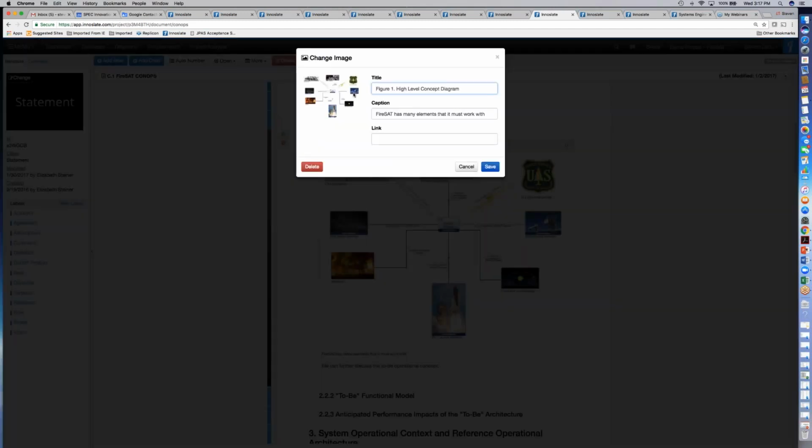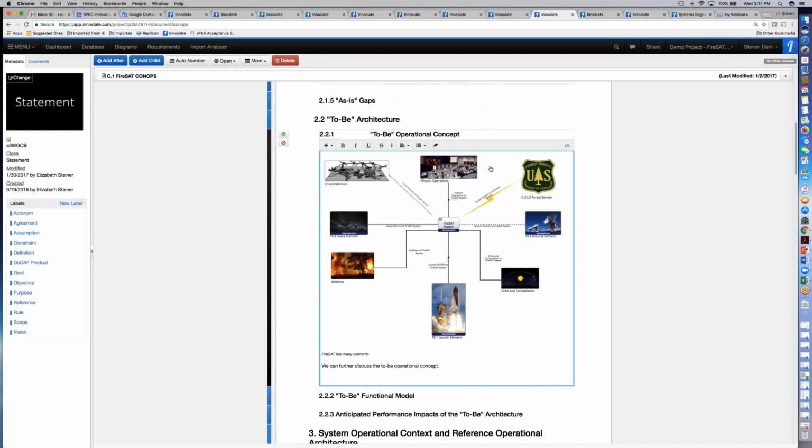And I click on it, and so here it is, change image. So I can change the title, I can change the caption. Save that. I can add a hyperlink to it, so I can hyperlink directly to the diagram within the tool. So that's another thing. Or if this is an external picture, I could hyperlink to the website where I got it from or something else. So that's another aspect of this.